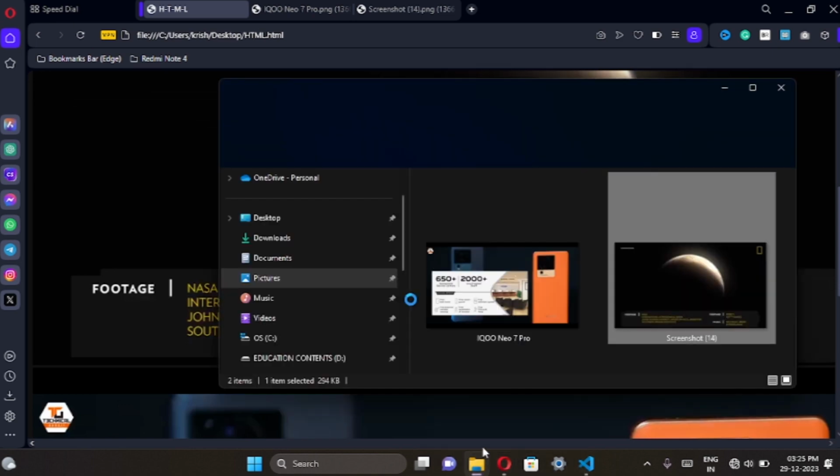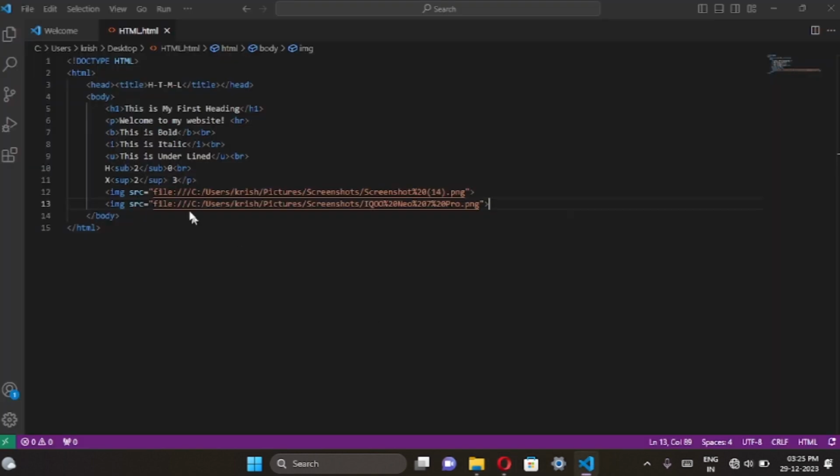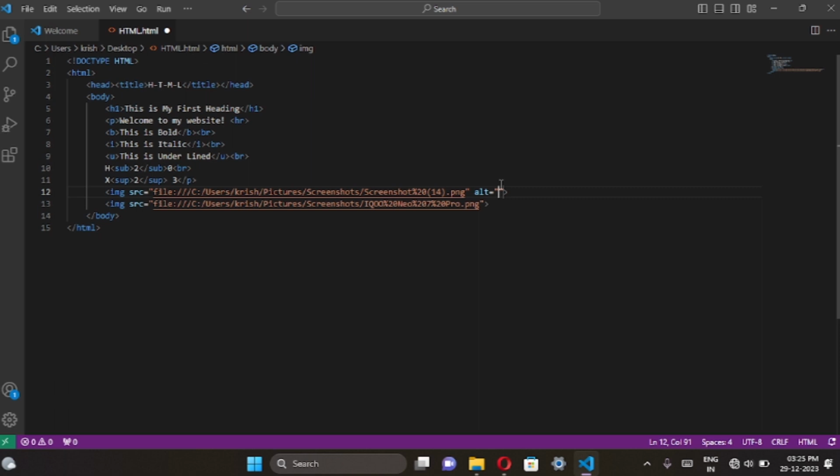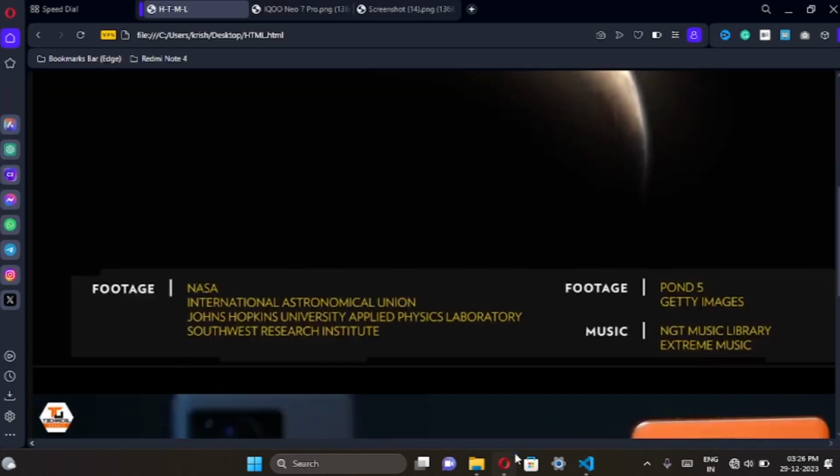Now we'll put the alternate text. Oh, sorry. As you can see, after src, we'll put another attribute called alt. After this double inverted comma, give alt, which means alternate text, and is equal to double inverted commas. Let's put this is planet. This is our data inside the alt text. Now let's see again.